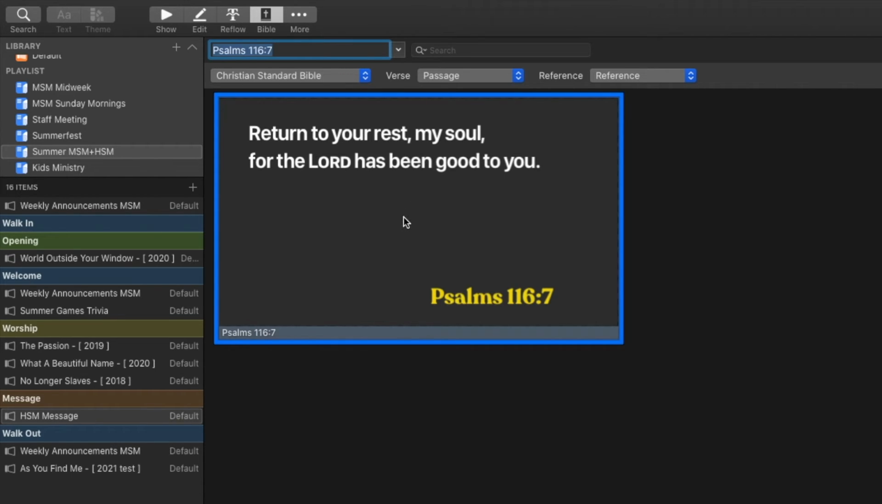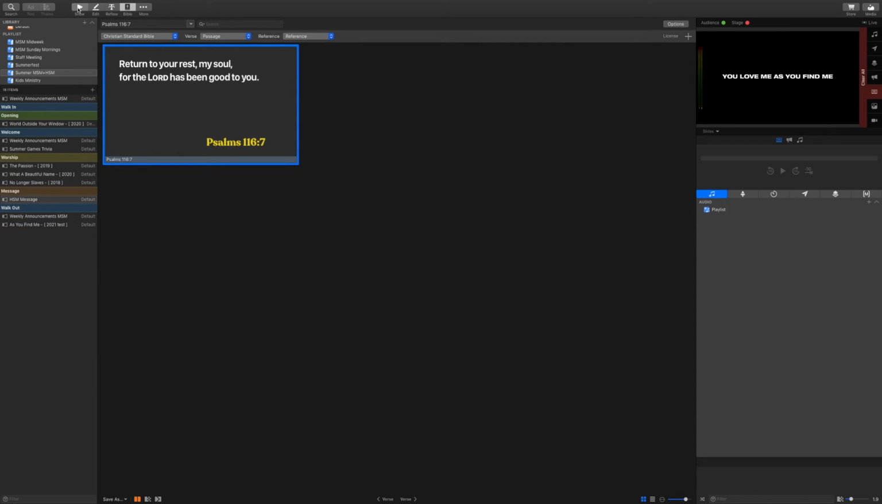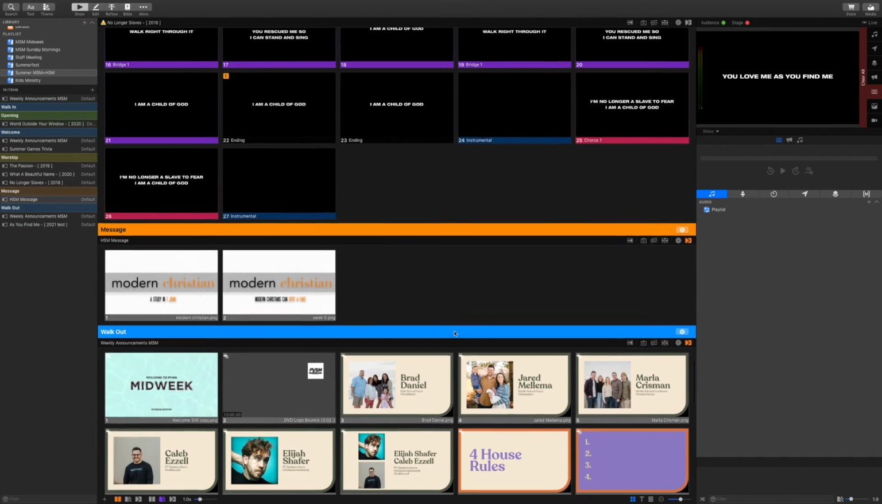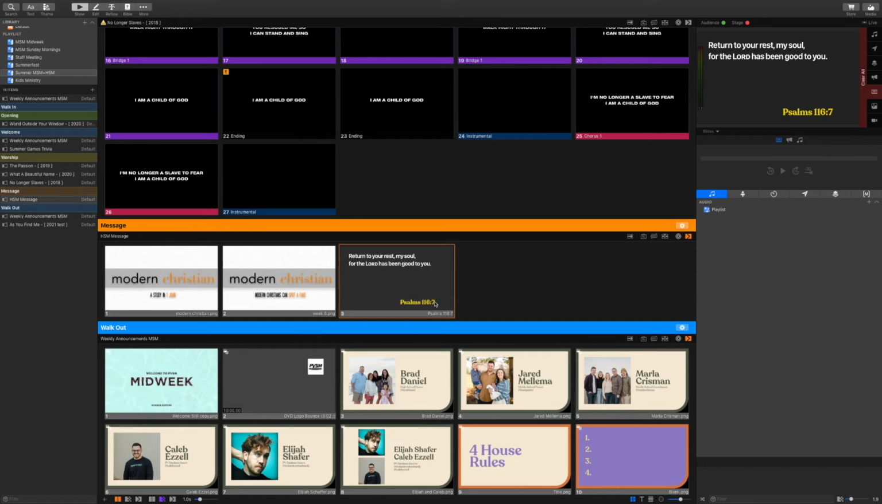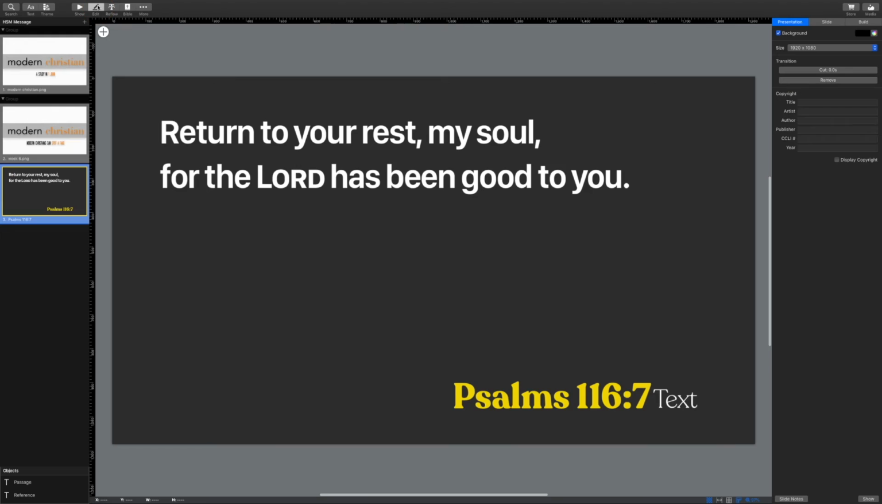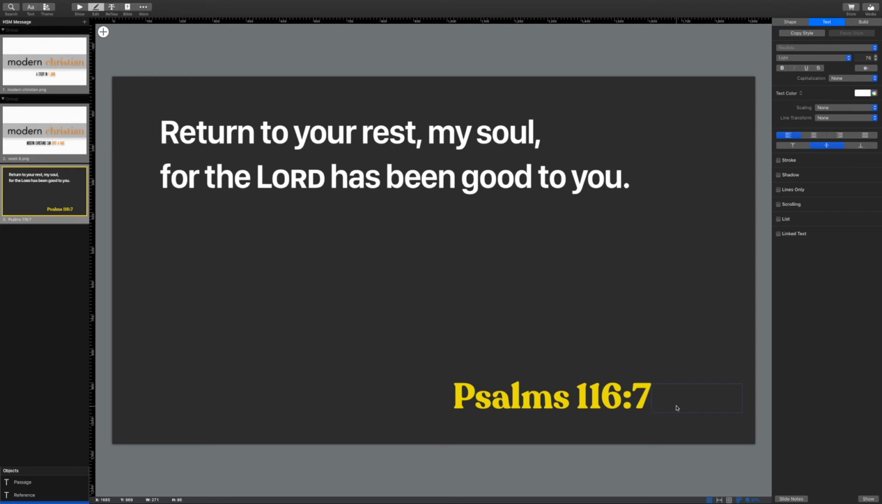So how do we get this over to the show? I'm going to right click, I'm going to hit copy. Then I'm going to go back to show. And under message, now this is kind of weird, you have to command V instead of paste. And then it just shows up right there. If I wanted to edit this, like let's say I wanted to put the version on here so that people know what version I'm reading out of, I go to edit. And where it says text right here, I'm going to type in CSB.